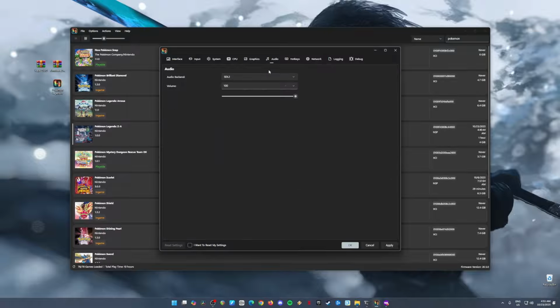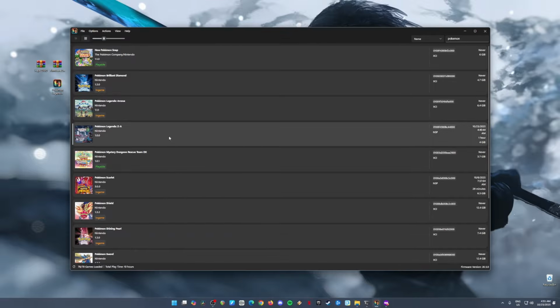Once done, go to Audio, really simple settings. And the other tabs are just default settings, so you don't need to change them, so leave them as default. Once done, hit Apply and hit OK. Congratulations, your Pokemon Legends ZA is now fully capable of running in 4K and 60 FPS easily.